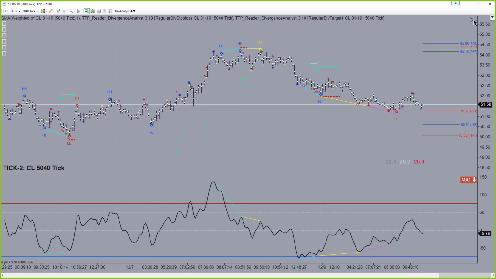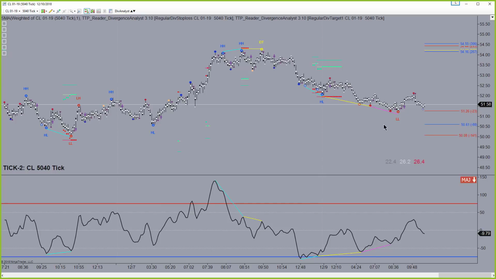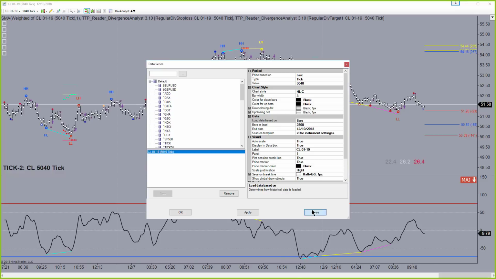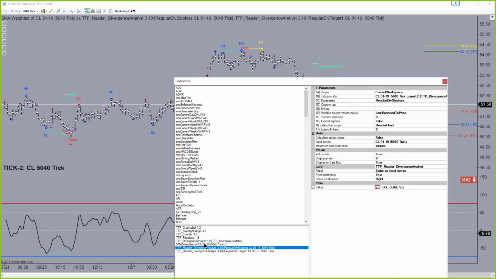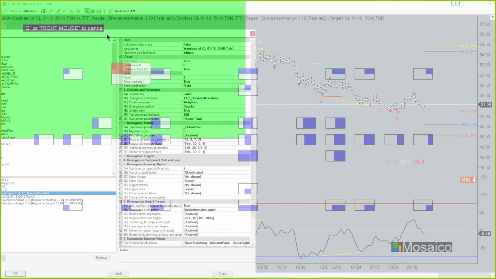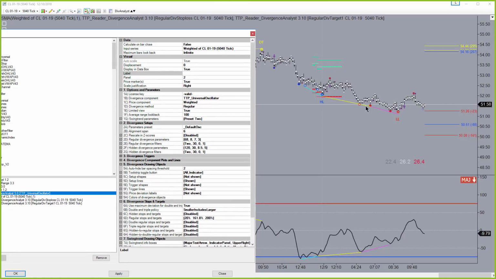I think I see an issue. No, I just need to turn them on. Okay, so I didn't have the double and triple turned on, and if I do turn those on, see how we don't have the stops and targets for the double and the triple?